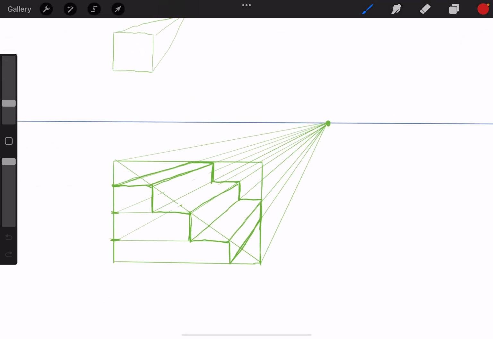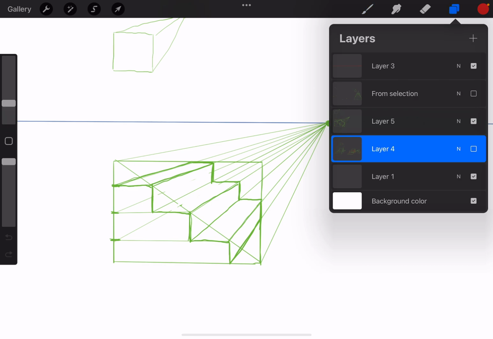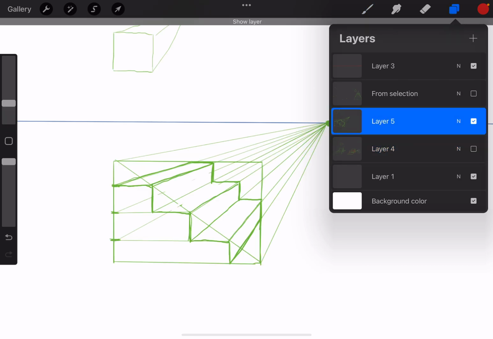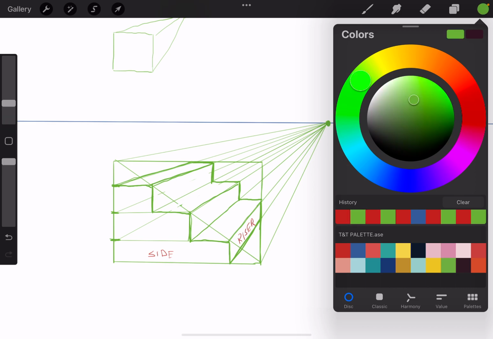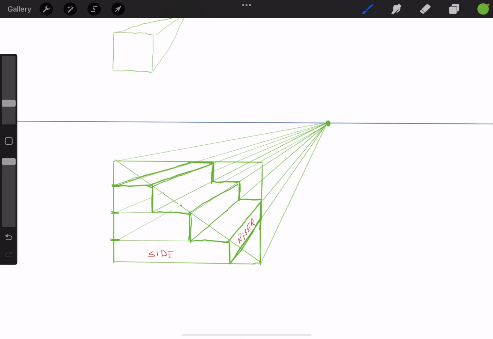This is, make sure I'm on the right layer. Oops, I want this one. Yep, that one. This is the one where I'm going to be showing where the side is the front of our cube and the risers are in perspective. So we're going to start kind of the same way as we did the other one.